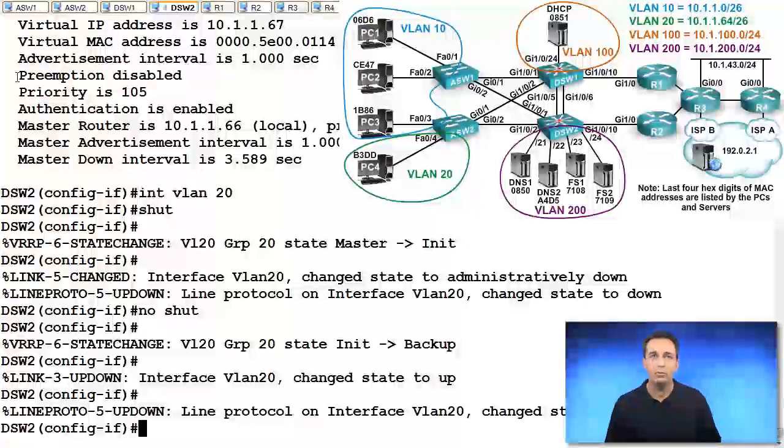Because even though preemption was disabled originally in our discussion, that wouldn't be the cause of the problem for that device not being the virtual router master. There'd be some other issue that's causing it not to be the virtual router master. Why? Because its priority was 255. It's using the same IP address as the virtual IP as one that's on its interface. So it would automatically be the master no matter what, even though preemption was disabled. So you have to keep that in mind.